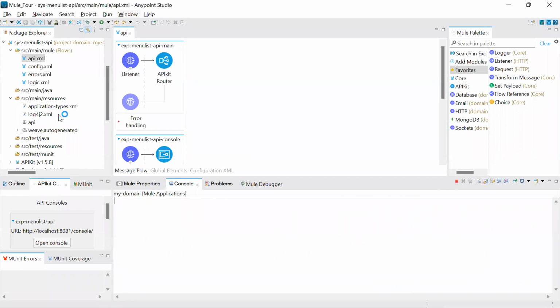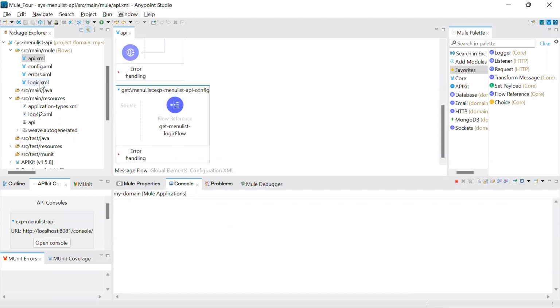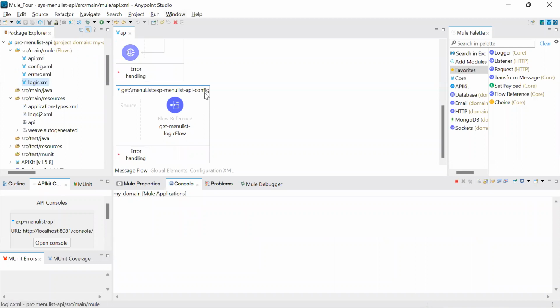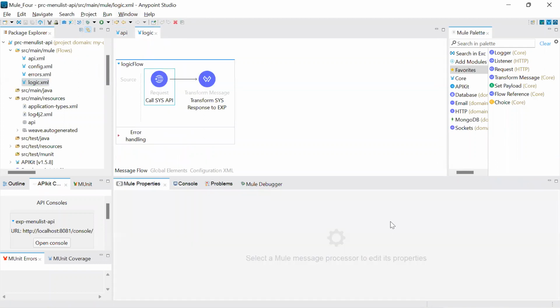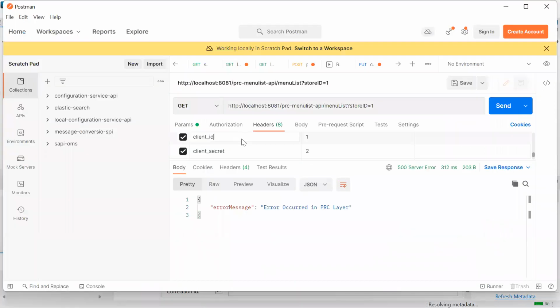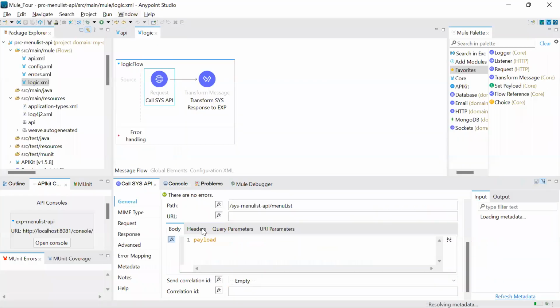So what we can do, here you need to configure the headers. So go here.